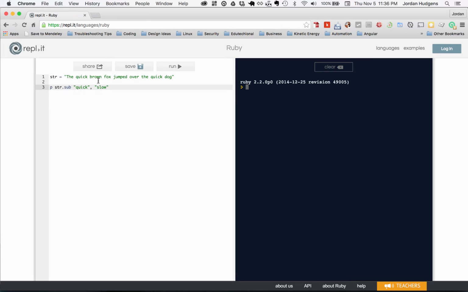And I'm going to hit print here and then run. And right here, you can see it prints out the slow brown fox jumped over the quick dog. And you may have noticed that because it only swapped out the first one, this may or may not be a problem for what you're doing. If you only care about finding the very first value and swapping that one out, that's fine. But I've found it usually is the case that I want to replace all instances.